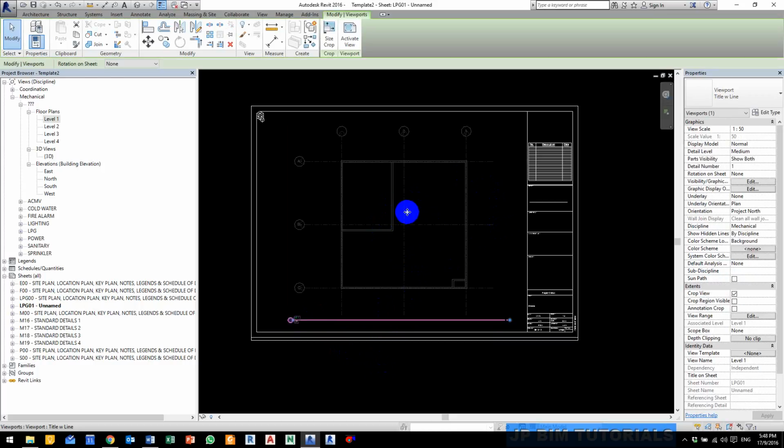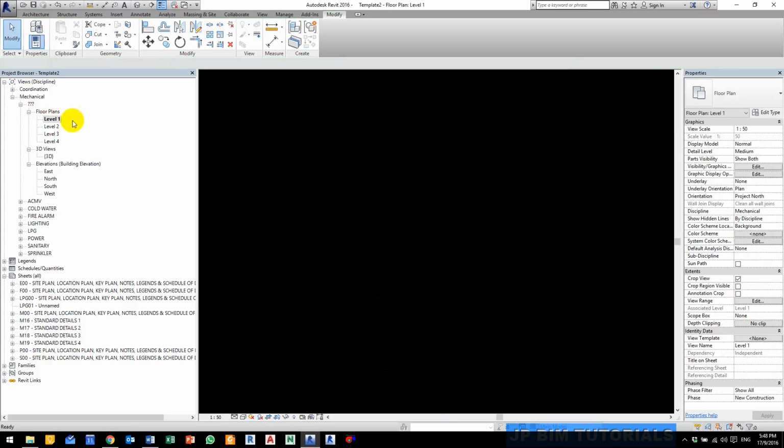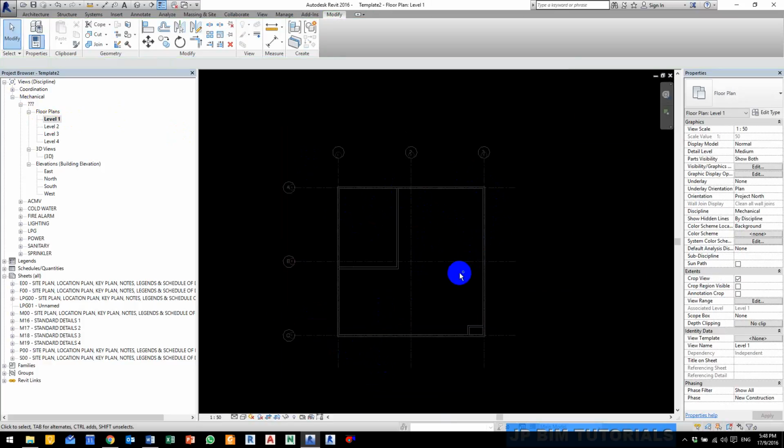So I'm just going to delete it again because I'm just doing this to test the view. Activate level 1 again. So just repeat the cropping step for level 2, 3 and 4.